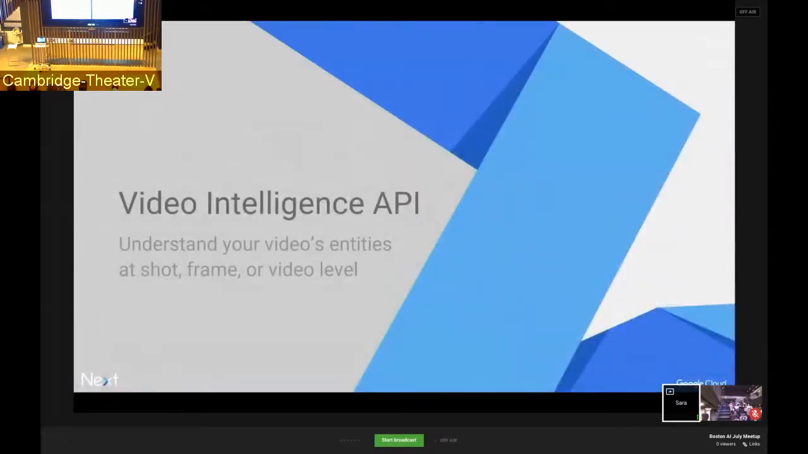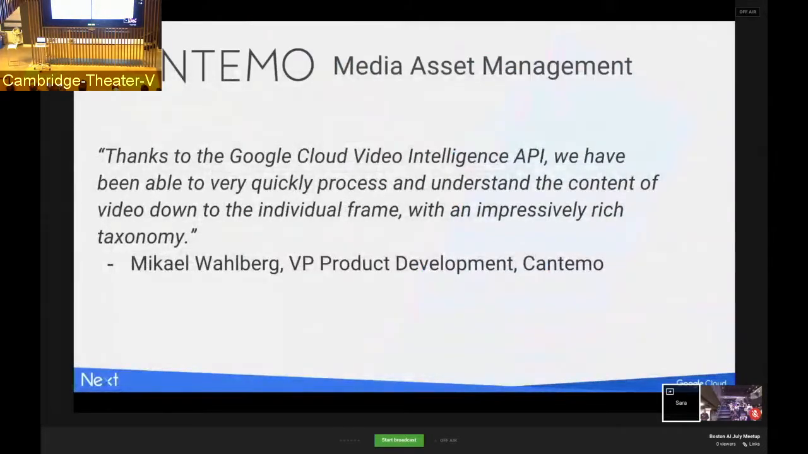And the last API I want to talk to you about is our newest machine learning API, which is our Video Intelligence API, which lets you understand your video's entities at a shot, frame, or video level. One company that's using it is Cantemo. They're a media asset management company. All of their customers are uploading lots and lots of video to the platform. Cantemo helps them transcode the video, and what they're using the Video API to do is help customers search within their large libraries of video.